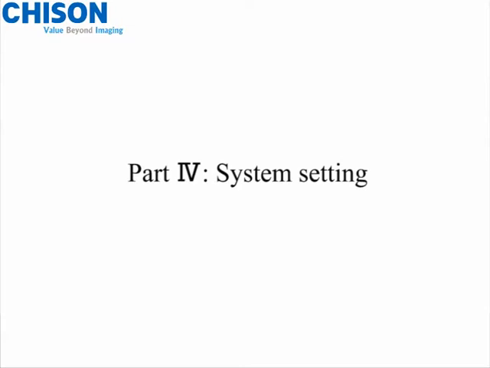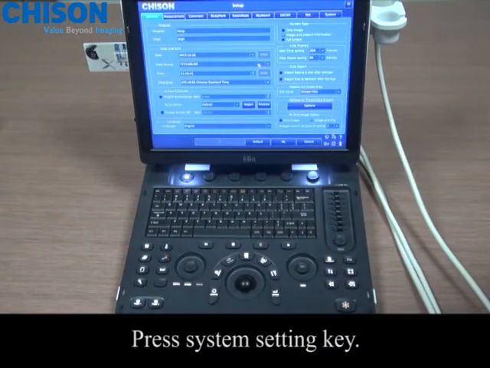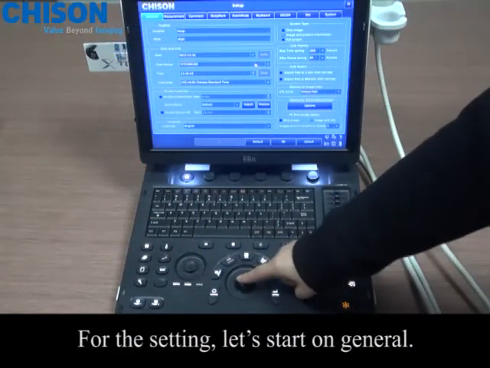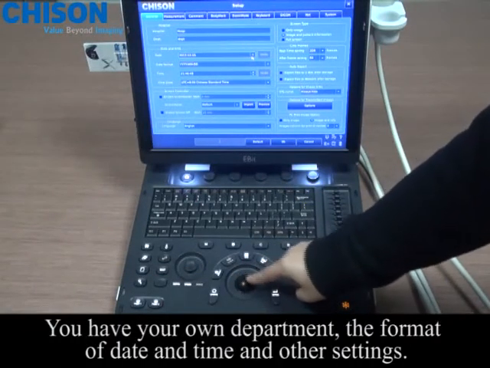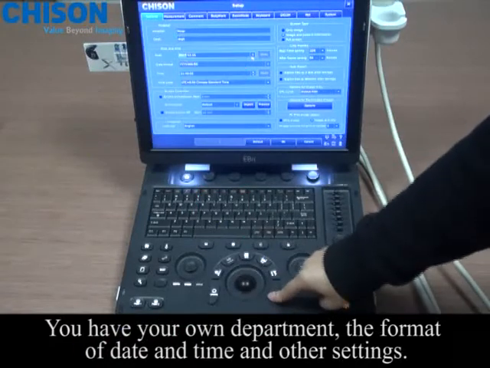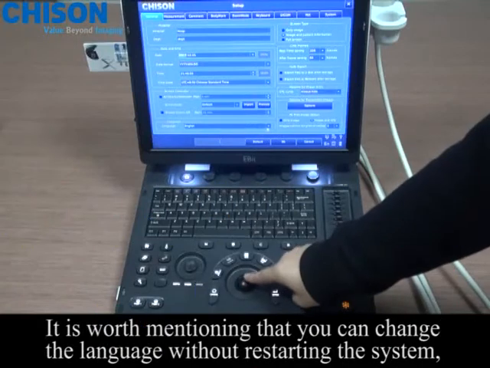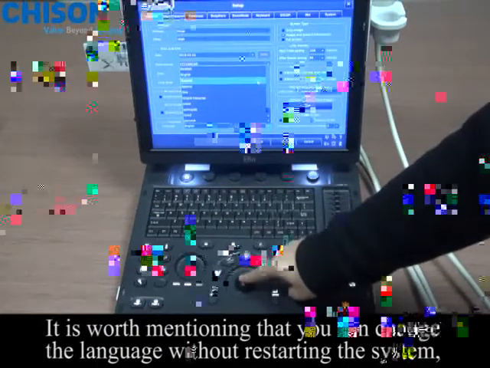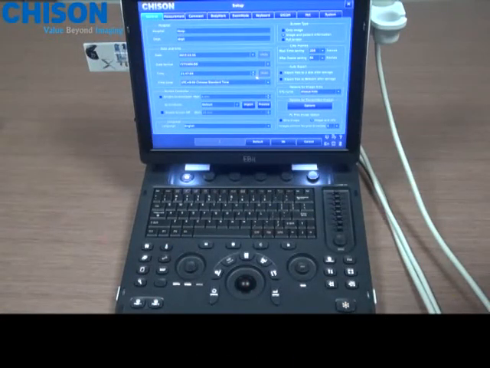Part 4, System Setting. Press System Setting key. For the setting, let's start on General. You have your own department, the format of date and time, and other settings. It is worth mentioning that you can change the language without restarting the system. It's very convenient.